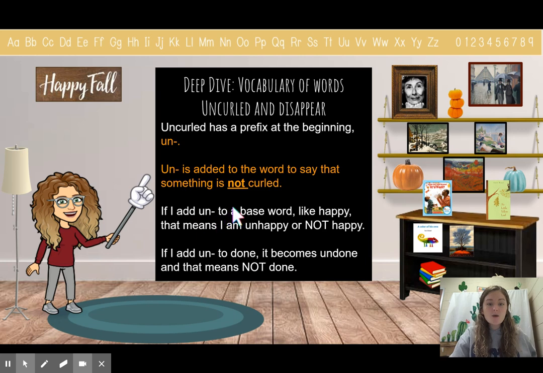If I add un to a base word, so curl would be the base word, if I add a prefix to the word, it changes the meaning. So if I add un to a base word like happy, that means I am unhappy. Unhappy means I'm not happy, or means I'm sad, right? So unhappy is not the same as happy. If I'm unhappy, that means I'm not happy. If I add un to the word done, it becomes undone, and that means not done or not finished.